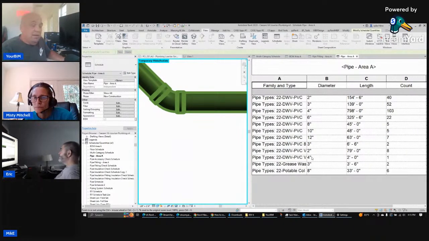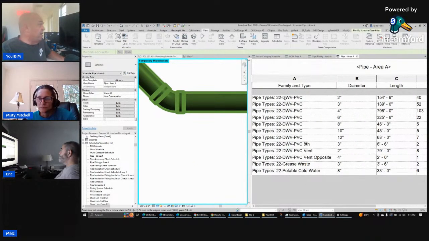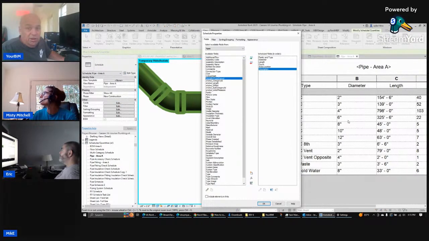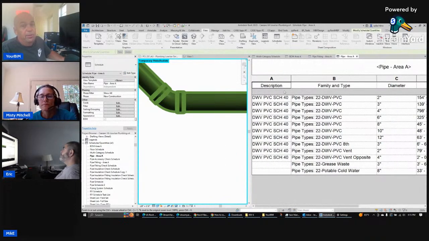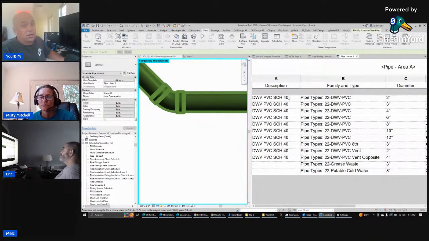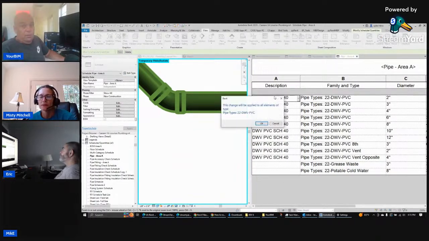Once again, Misty, this is where I don't want you to be renaming all these family types. What I want to do is add the field of description, and it's going to be my first one. That's where I want you to describe that pipe. And what we're actually going to do is say this is 2-inch schedule 40 PVC. Maybe just schedule 40 PVC, because the diameter says the diameter. Okay, you do that.